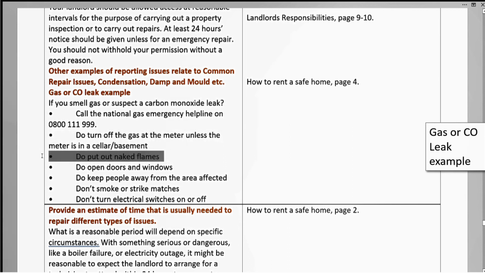Do put out naked flames. Do open doors and windows. Do keep people away from the area affected. Don't smoke or strike matches. Don't turn electrical switches on or off.